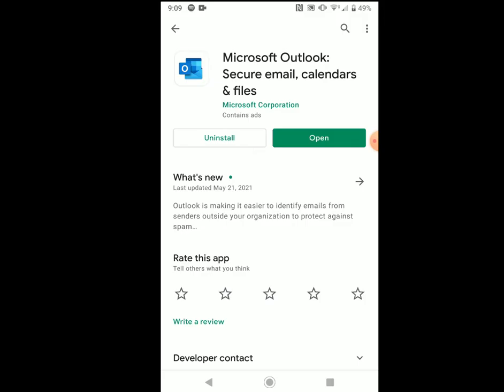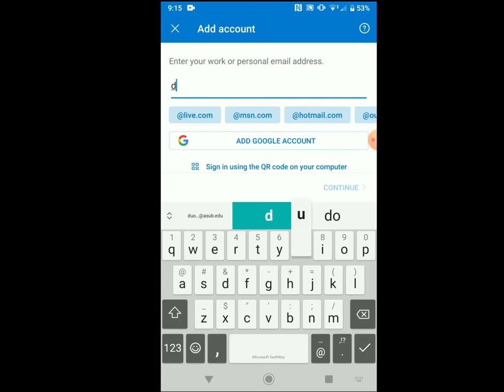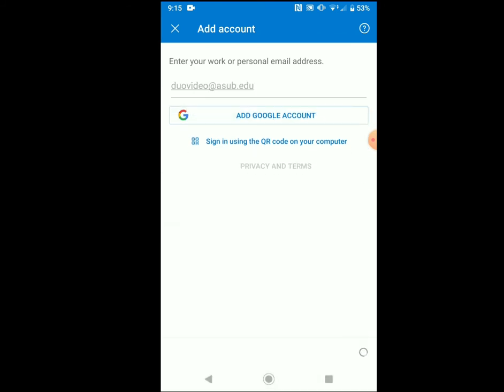Once installed, press Open. Next, in the Outlook app, tap the Add Account option and enter your ASU-Beebe student email. Typically, student email usernames are firstname.lastname@asub.edu. Once entered, tap Continue or press Enter on your keyboard.